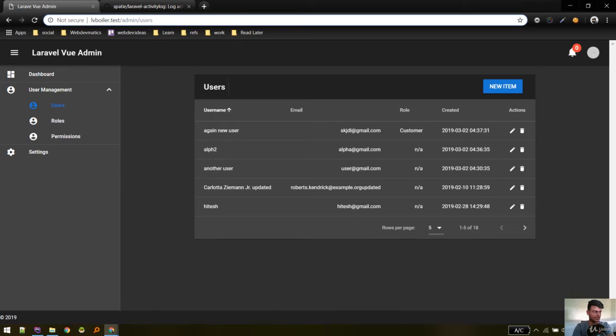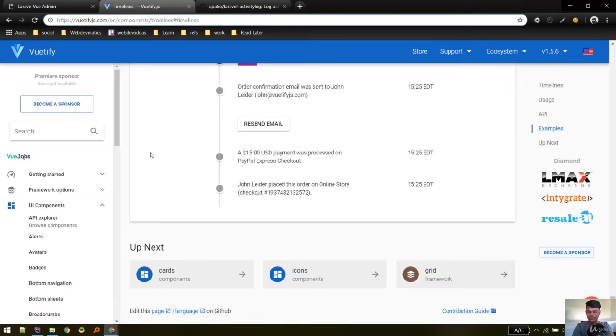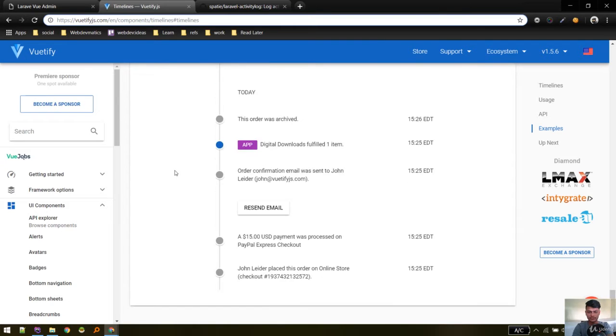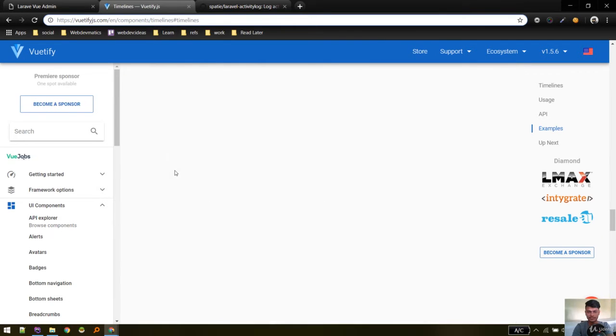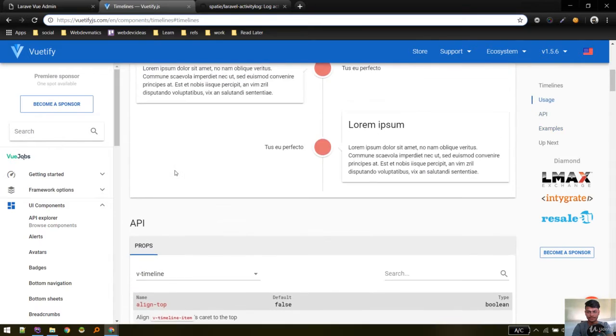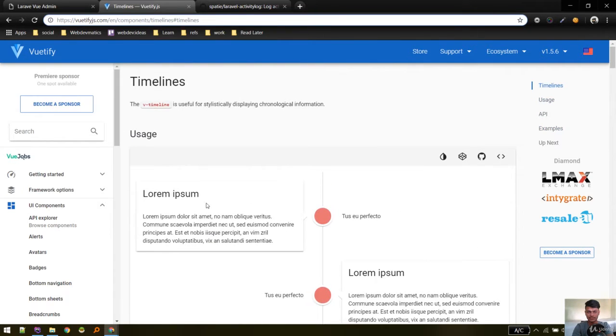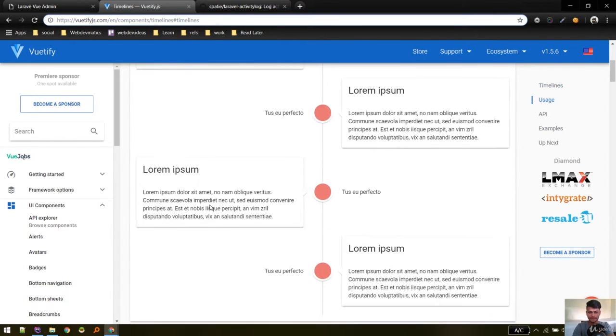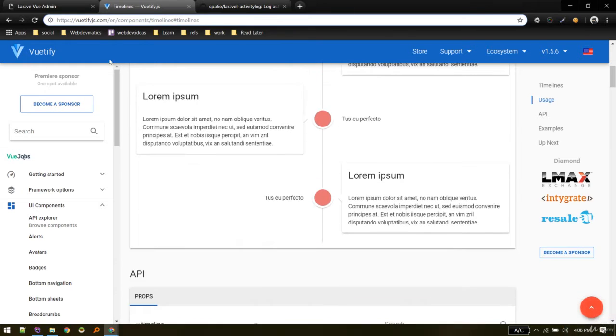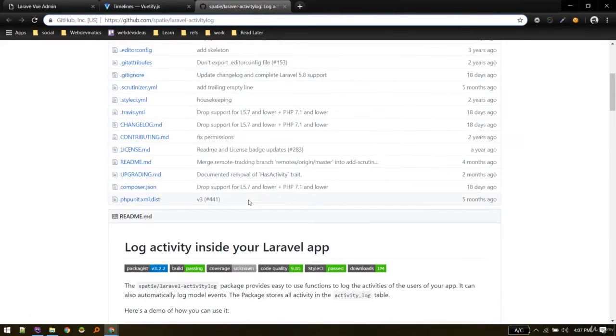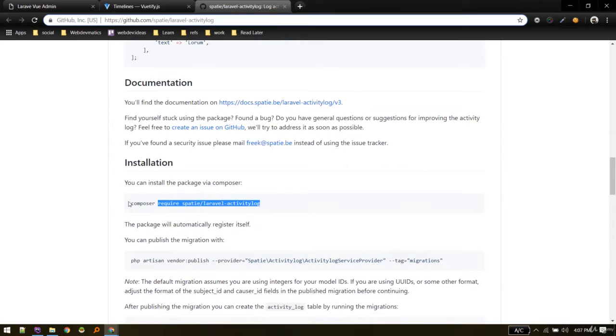view admin panel. Since we are using Vuetify, we'll be utilizing one of the components on Vuetify, like this timeline component, which will display the activity logs like so. Alright, so let's get started. First off, we'll pull in this package with composer require.